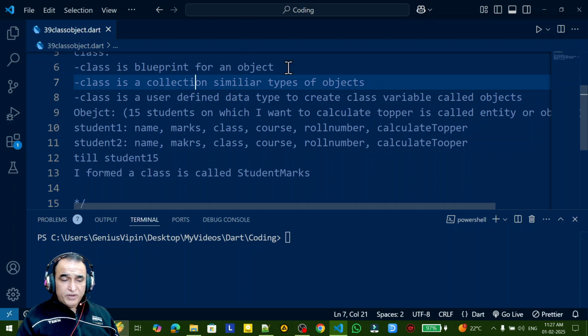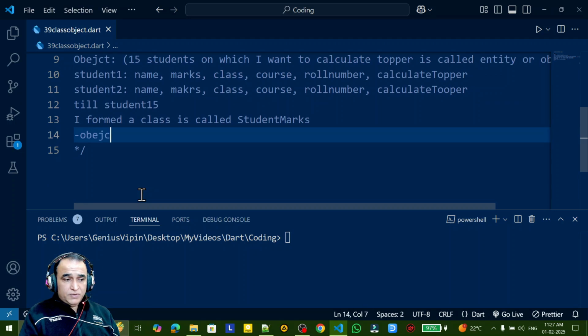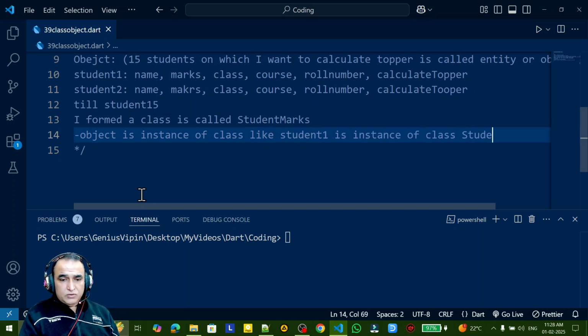Class is a blueprint for an object, from which we will generate an object. So here I say the definition: an object is an instance of a class. Like student 1 is an instance of the class student marks.